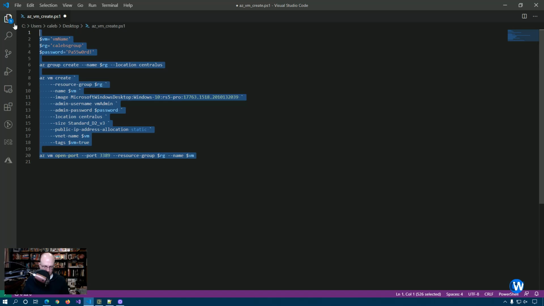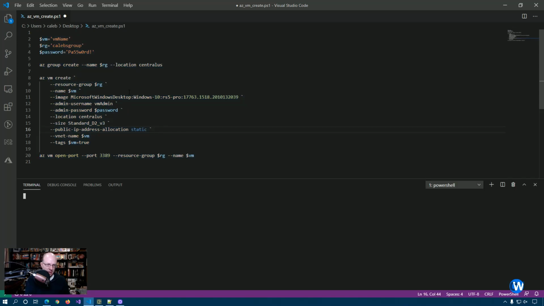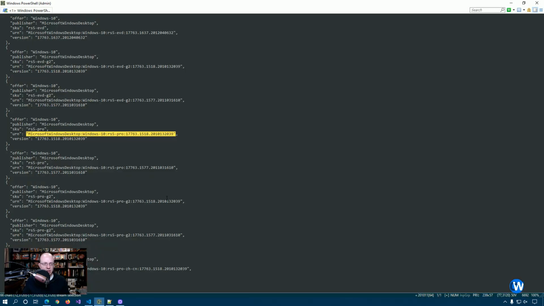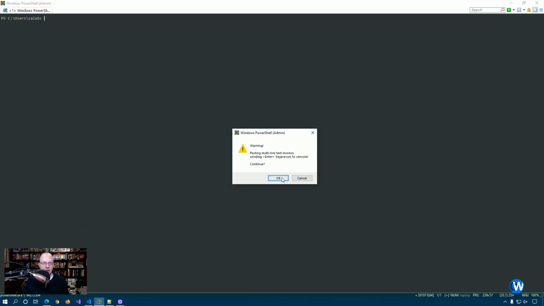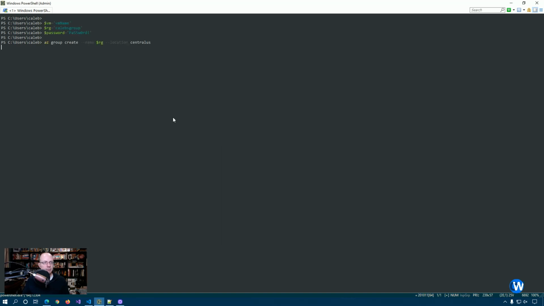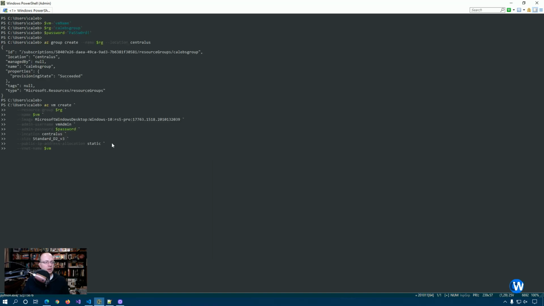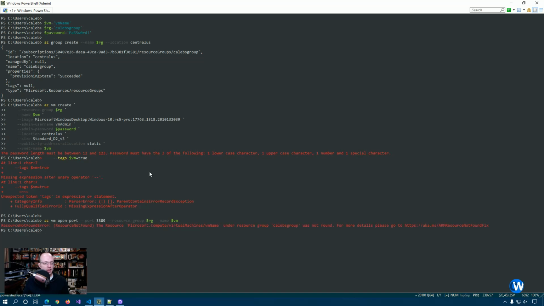Okay, so we've got our PowerShell script. Now you can run this in the terminal inside VS Code if you want. And I just did Control-Shift backtick, but I'm going to do it in ConEmu just so you can see exactly what's going on. You can copy and paste, and it's going to, okay. So we copied and pasted it to let it do its thing.